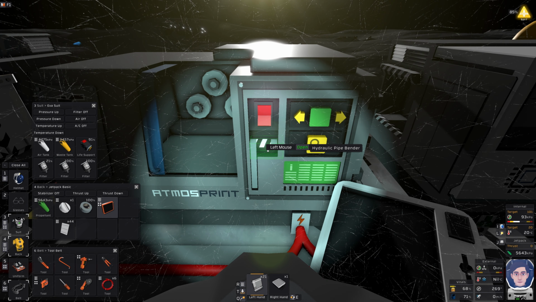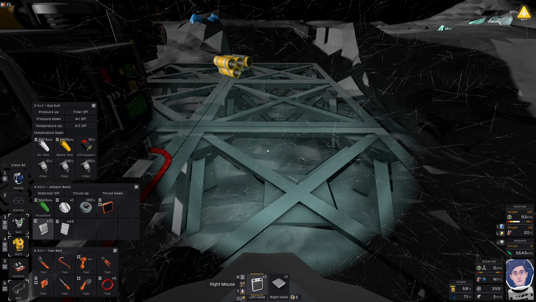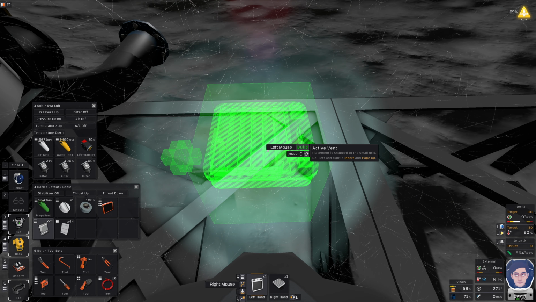We're also done with our sheets. Let me put those away before I forget them. Alright, so let's take a look at these vents here.